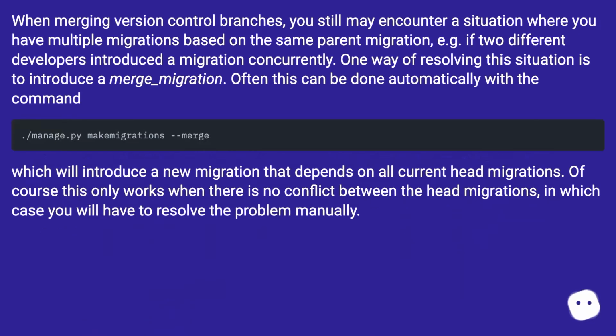When merging version control branches, you still may encounter a situation where you have multiple migrations based on the same parent migration, e.g. if two different developers introduced a migration concurrently. One way of resolving this situation is to introduce a merge migration. Often this can be done automatically with the command, which will introduce a new migration that depends on all current head migrations. Of course, this only works when there is no conflict between the head migrations, in which case you will have to resolve the problem manually.